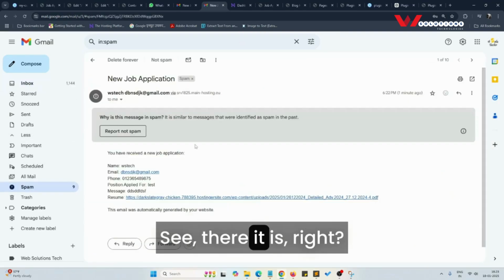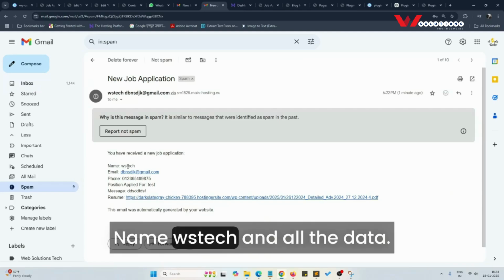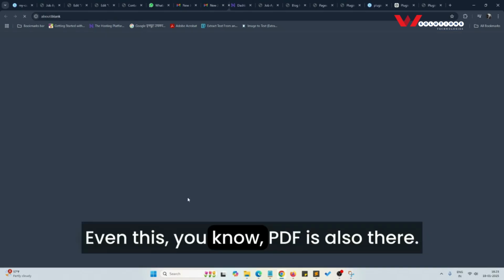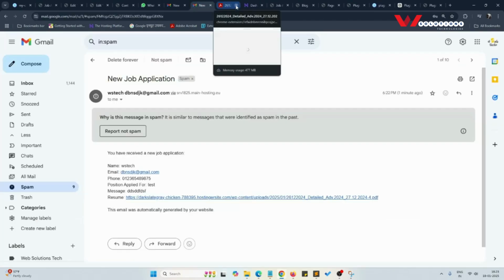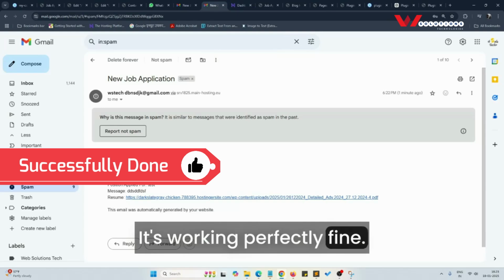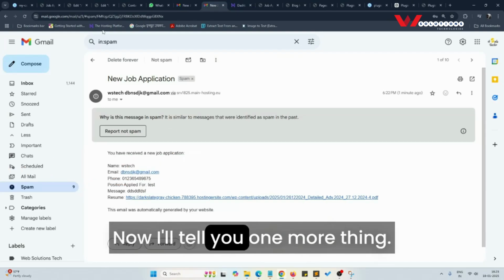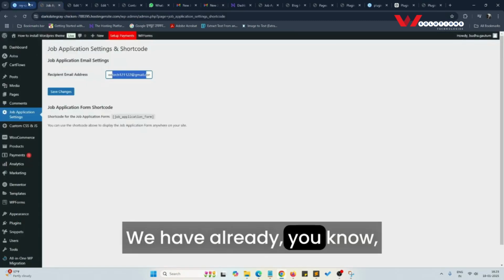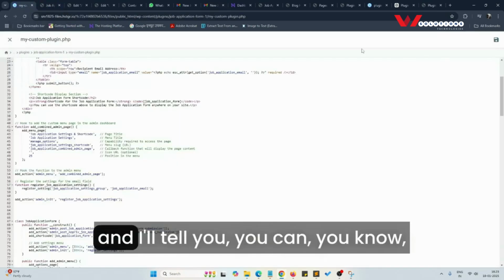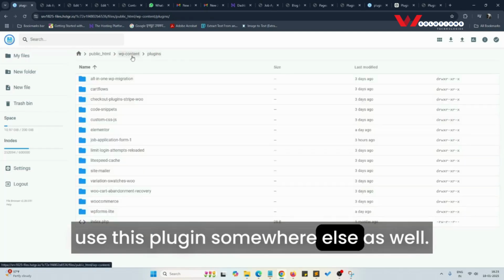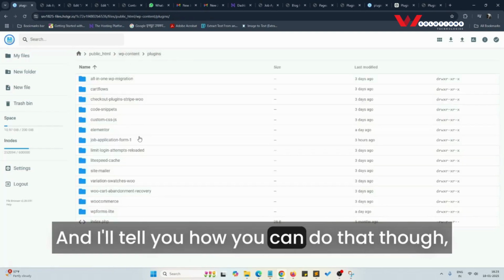See, there it is, right? Name, WS Tech, and all the data, even this PDF is also there. So everything is done perfectly fine. It's working perfectly fine. Now I'll tell you one more thing. We have already created this plugin, and you can use this plugin somewhere else as well, and I'll tell you how you can do that.